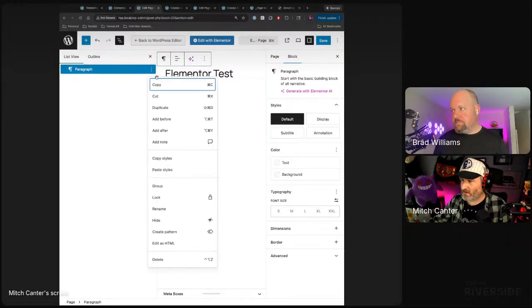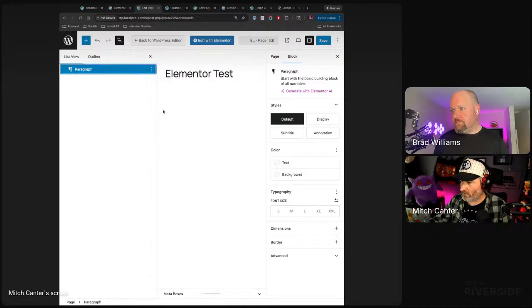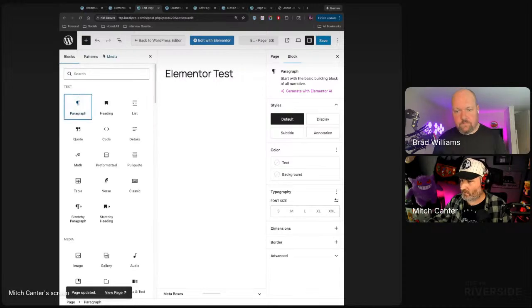So I can come in and delete all of this text. I can save it that I want to edit it with the block editor. Insert my paragraph.